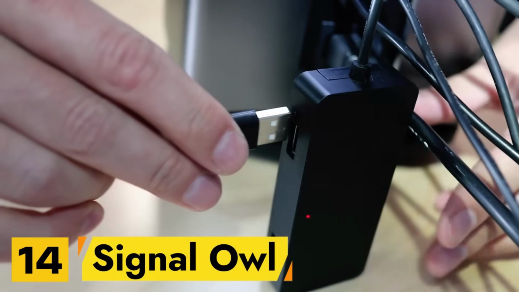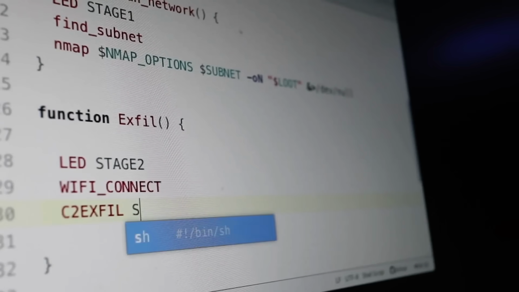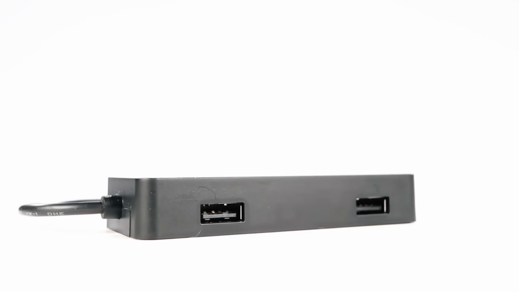Number 14, Signal Owl. This gadget works by first tempting you with free fast internet hotspots, making it seem like a great deal. But once you connect to it, you fall into a trap.